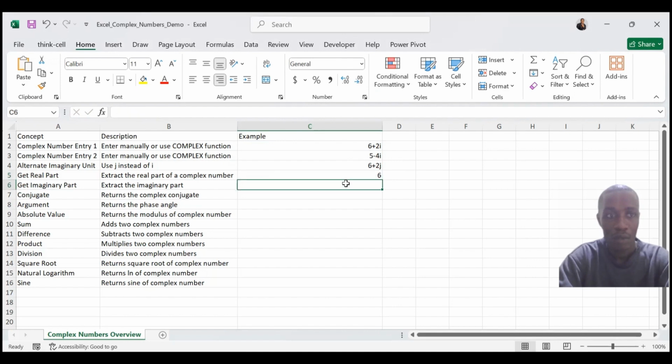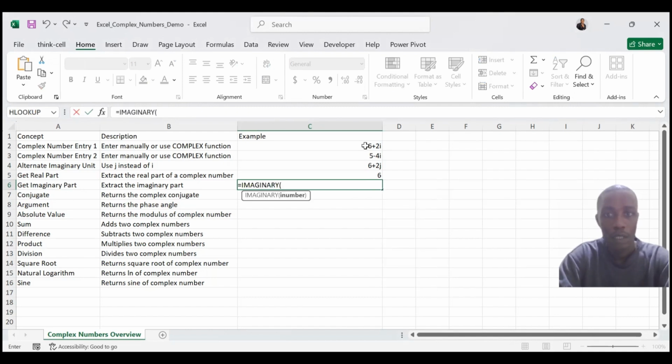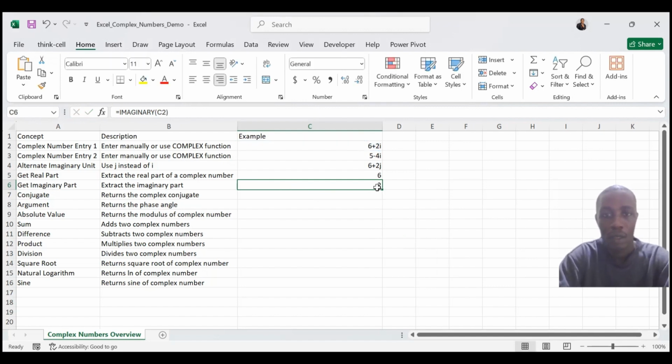Another thing that we can do is to get the imaginary part. So we can extract the imaginary part of C2, for example, and the imaginary part you can see is this 2. So how do we do this? We are going to be using the IMAGINARY function here to get this. So I will do IMAGINARY, and then select C2 and enter. And you can see it returns 2 for me.